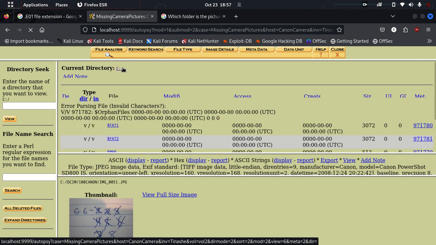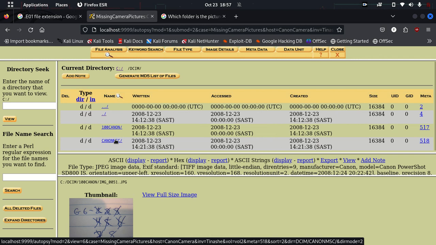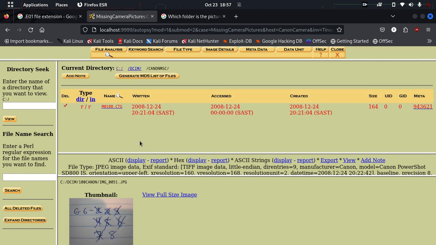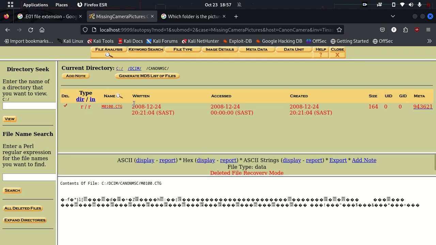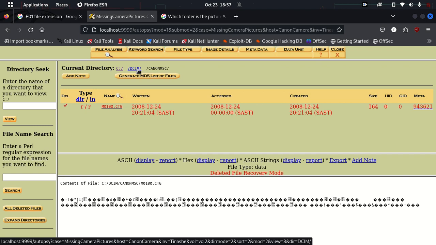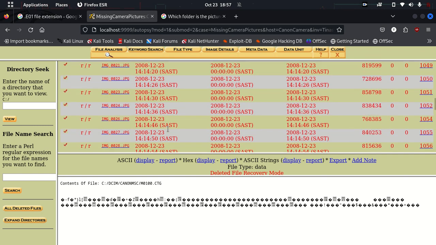So if we go back to the C, remember this is where we were. We went into the DCIM and we found the 100 Canon folder. What about this one as well? Maybe there's something interesting in there. We just have this file. Okay, that's nothing interesting. So we found nothing interesting there. So pretty much the files that we are actually analyzing are these files.